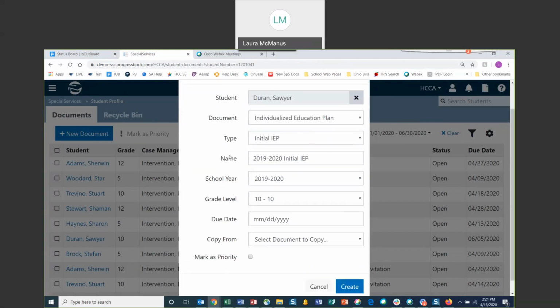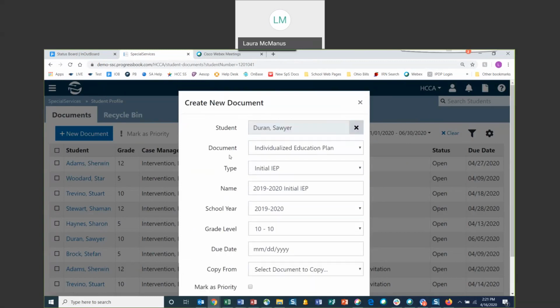What's different about this between creating a document here in the new SPS compared to Classic? You have document and then what type of document instead of just document. So, for example, this says individualized education plan. And then what kind of IEP do I want? Do I want the initial, an amended, a review, or a transfer?